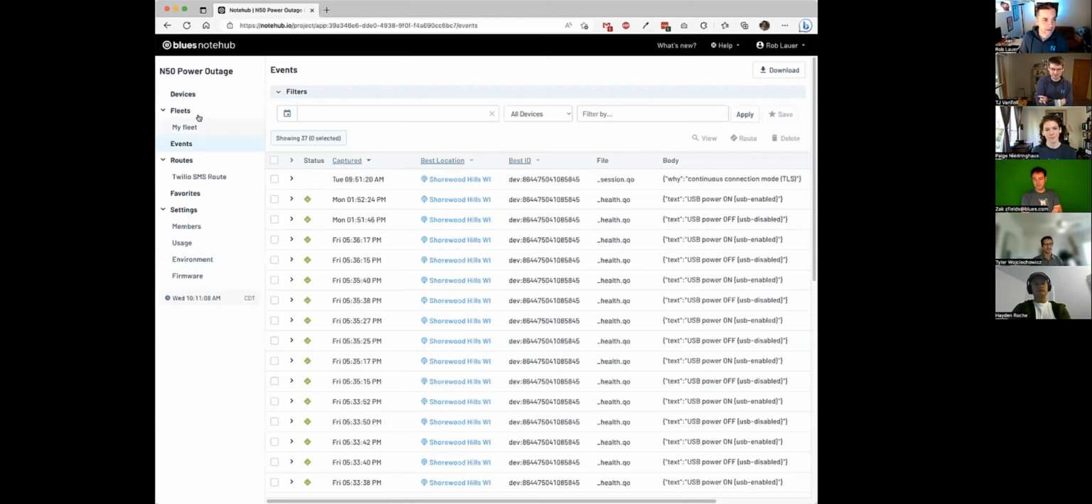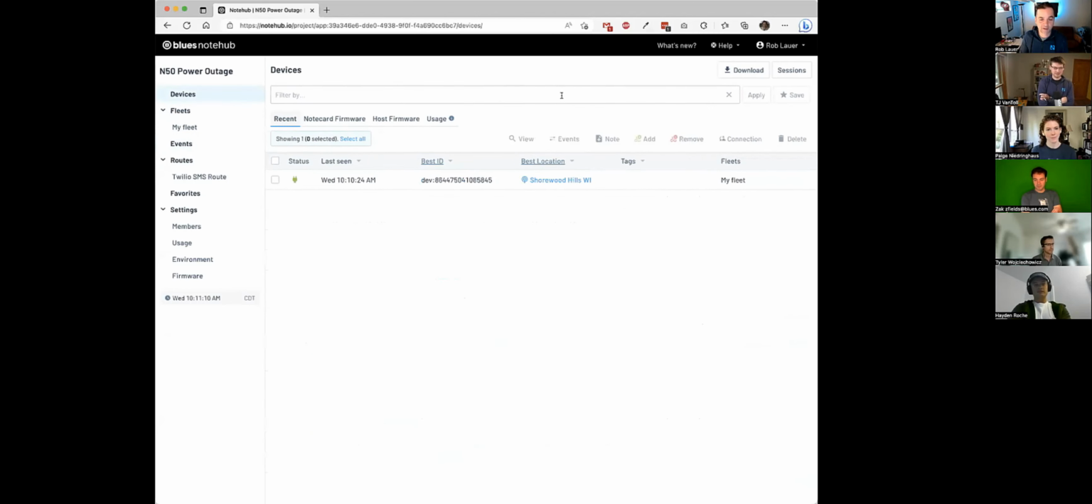So let's head over to Notehub here. Let's share my screen again. And so I'm going to start here. While I'd love to do a full deep dive into Notehub, obviously I just want to show what's specific to this application. So first is my device screen. This is literally the device that's connected to my Notehub project right now, and that's all.